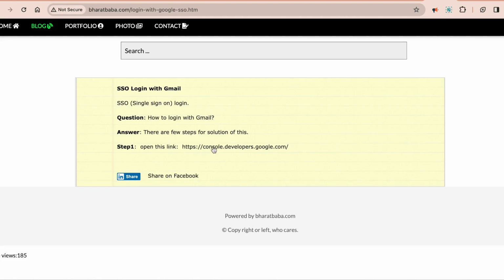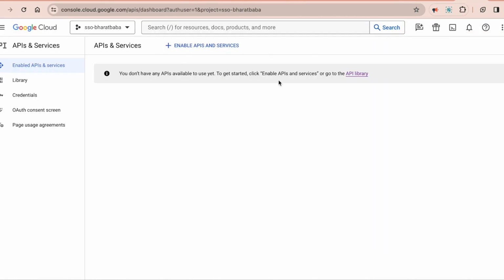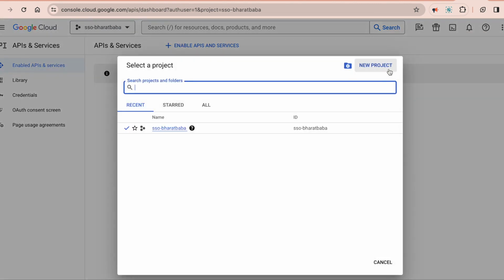You have to open this link. Once you open this link, you can see it will open like this. By default, I have created one project. By default, you see a plus sign here. If you don't see it, then you can come here and click new project.